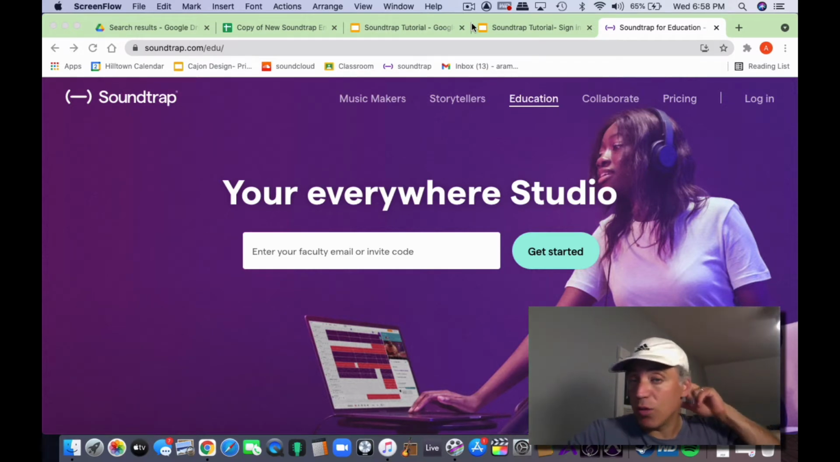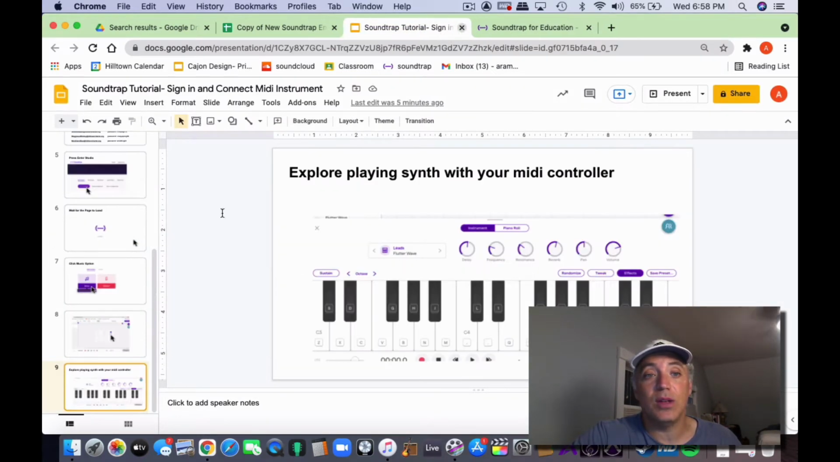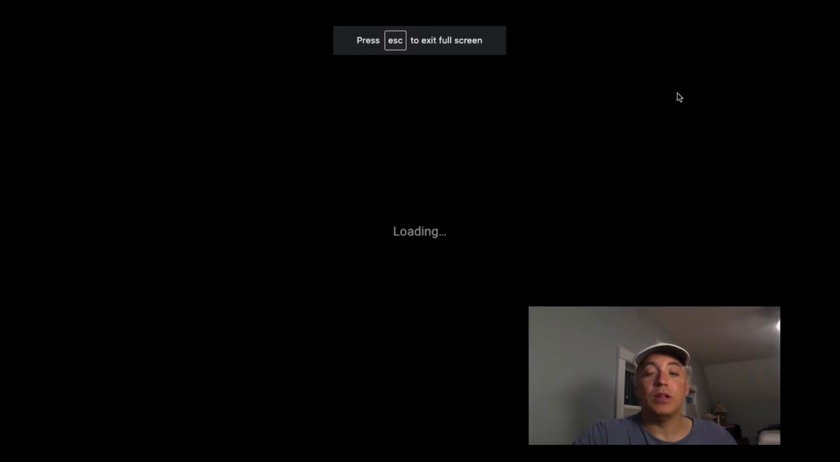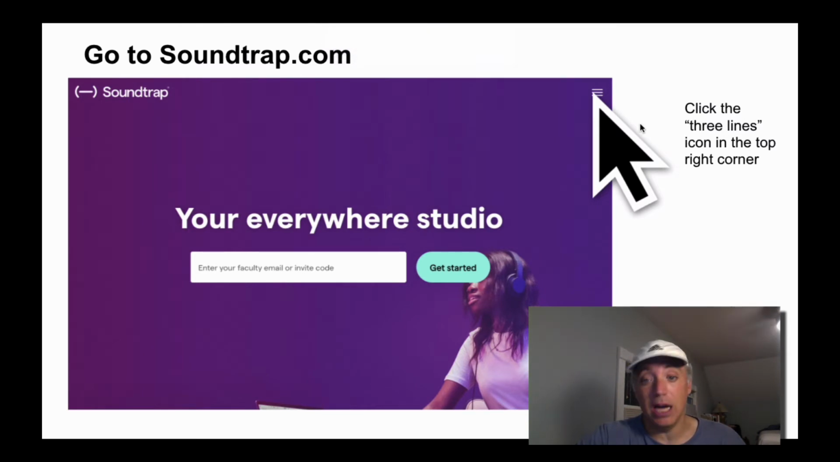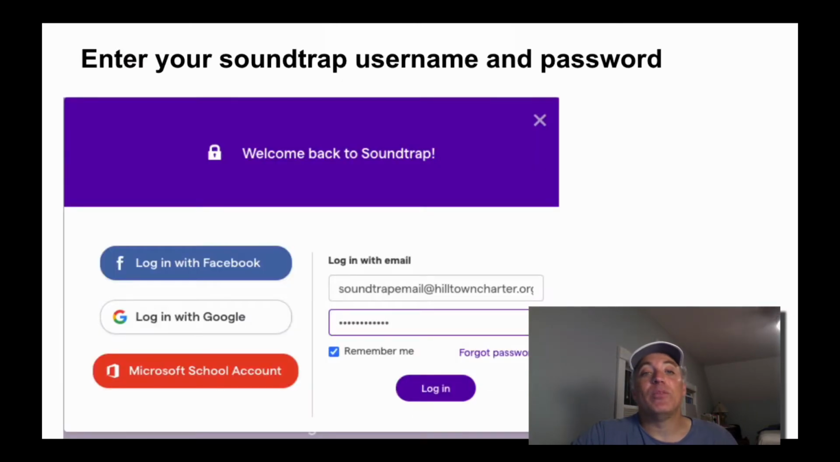First, I'm going to go through this as a tutorial with just basically this PowerPoint so that you can get an idea of what to do. And then we'll actually put it to good use. So you're going to go to soundtrap.com. You're going to click the login button. You're going to enter your Soundtrap username and password.